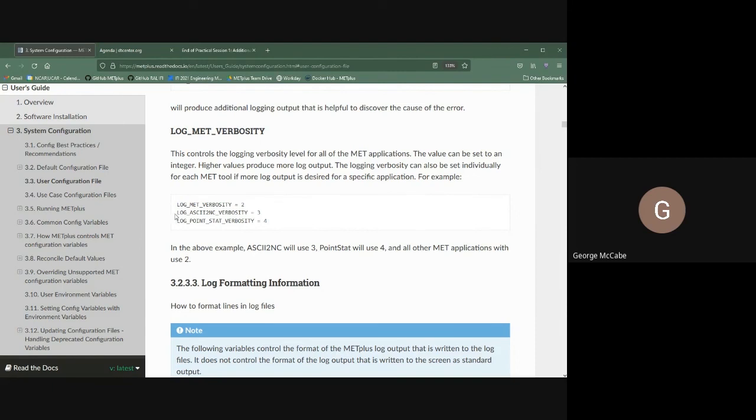You can also override individual tool verbosity. So in this example, we set all of the MET verbosity to 2, except for ASCII2NC will be bumped up to 3, and PointStat will be bumped up to 4. This is useful if you are debugging and you have issues with a certain tool not producing the output that you're expecting. You can bump up the verbosity for that individual tool and dive into the logs and get a better idea of what's going on and why it's not giving you the results that you expect.